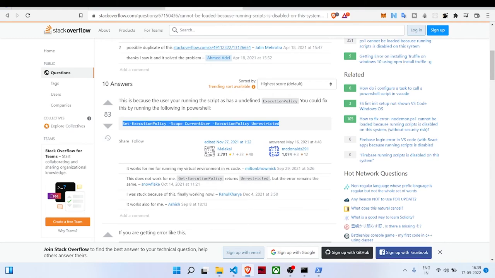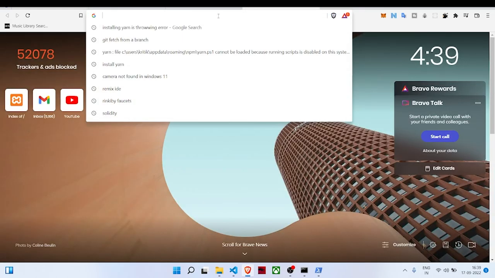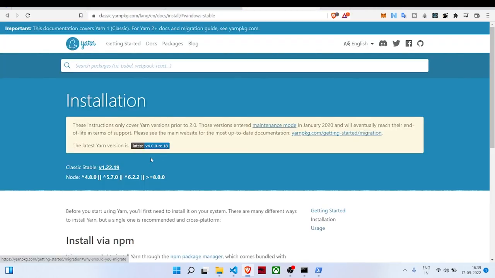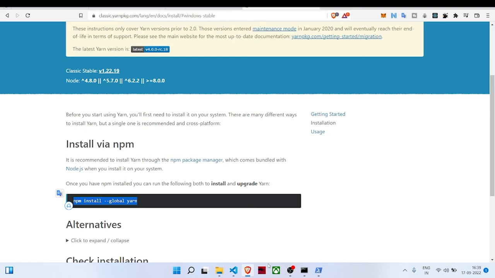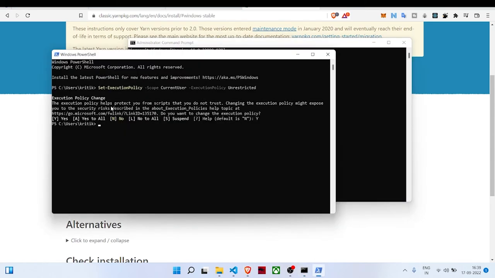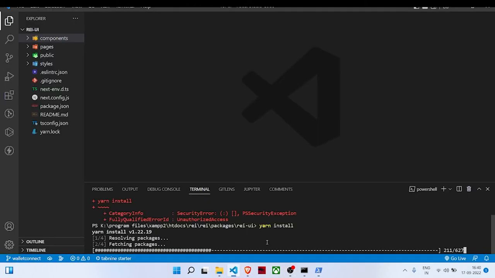To install yarn, you should just run this code, yarn. Just run this code in your command prompt and then open your PowerShell and run this command. It will unrestrict you for using these commands inside your terminal. So that's how you will be able to use yarn in your future projects.